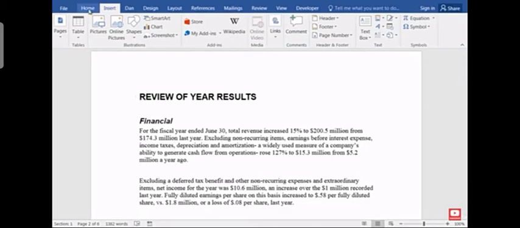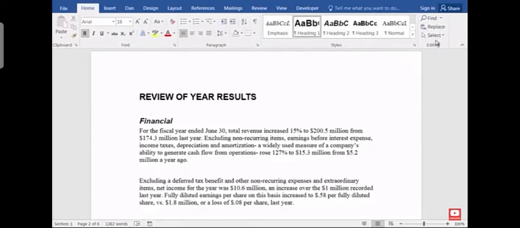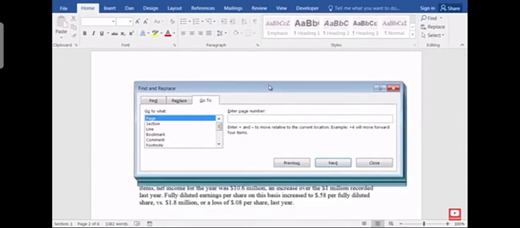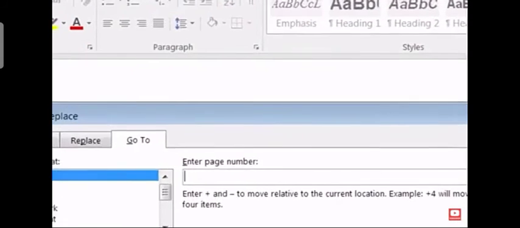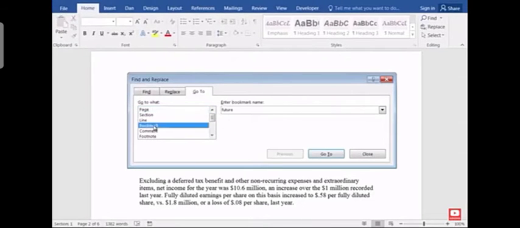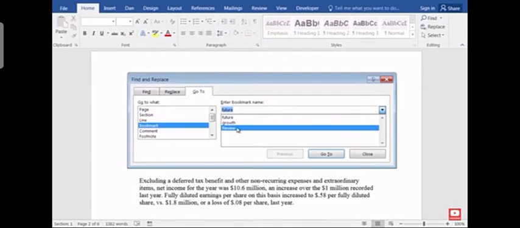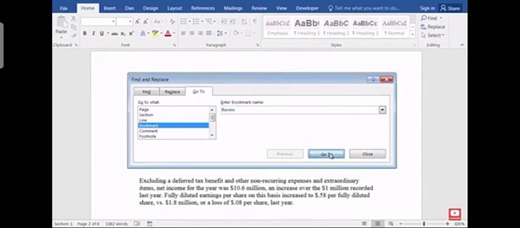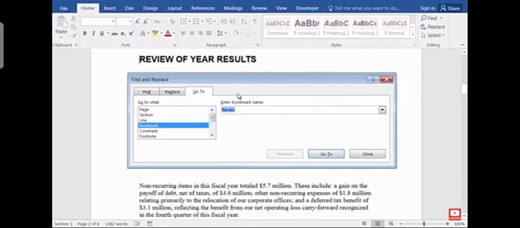Another way to do that is to go to my Home tab, and up here where it says Find, I could click on Go To, and then it says, what do you want to go to? Do you want to go to a particular page number that you're going to type? Do you want to go to the start of a section? Or would you like to go to a bookmark? And I'm going to choose Bookmark. And then on the right-hand side, I have a pull-down list of the available bookmarks. And I could go to the one that I created called Review and click on Go To down there. And sure enough, it takes me right to that spot.